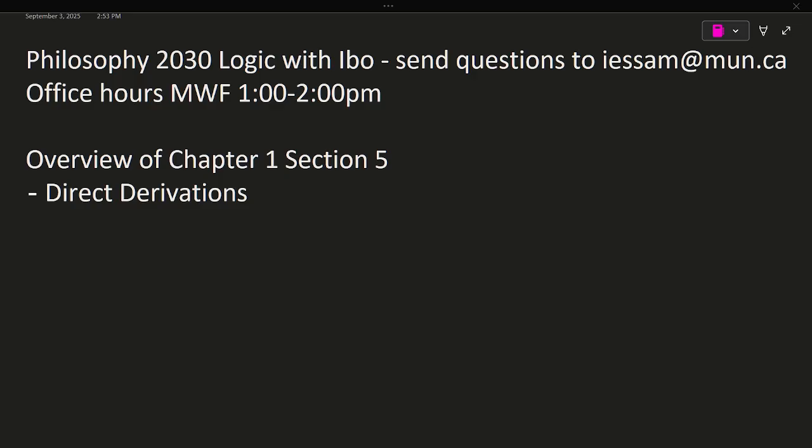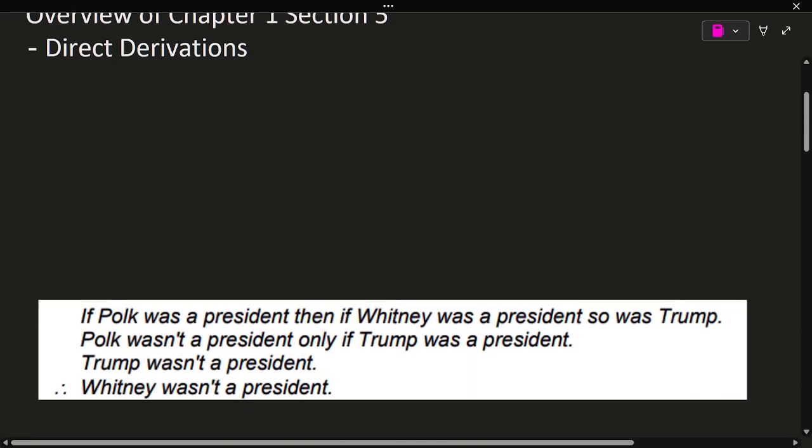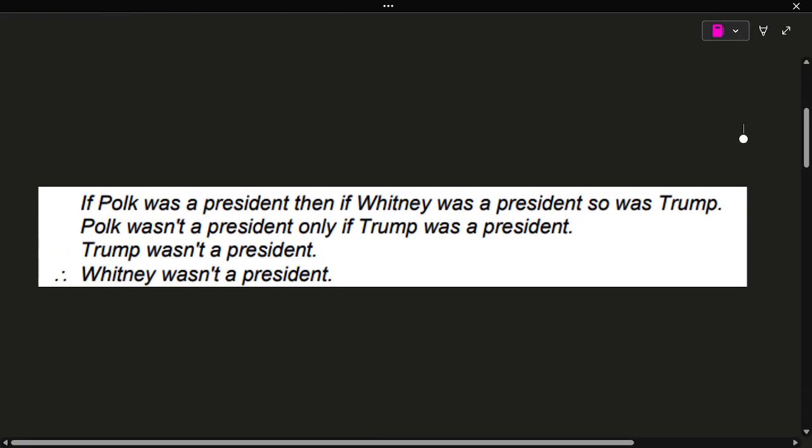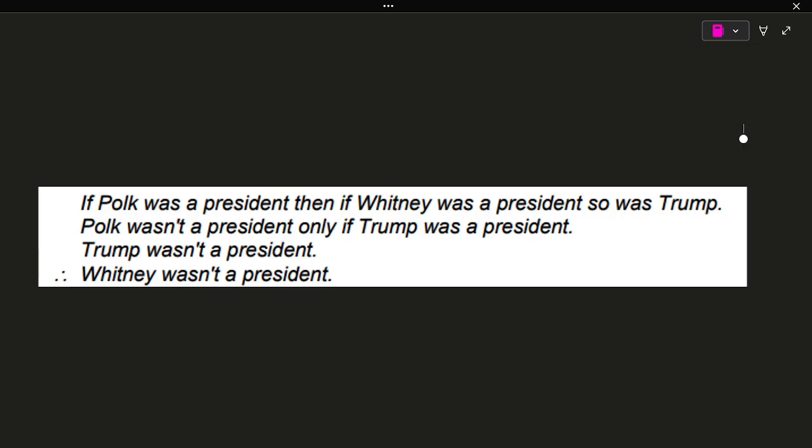Today I'll be going over Chapter 1, Section 5, Direct Derivatives. Well, let's start off with some framework, okay? Let's say we're given the following sentence. If Polk was a president, then if Whitney was a president, so was Trump.